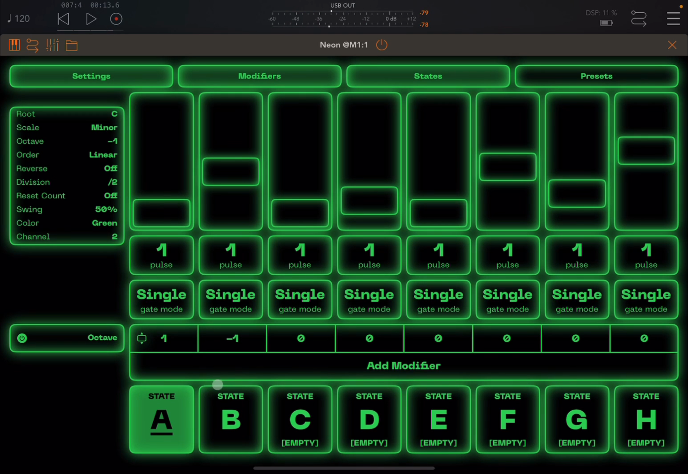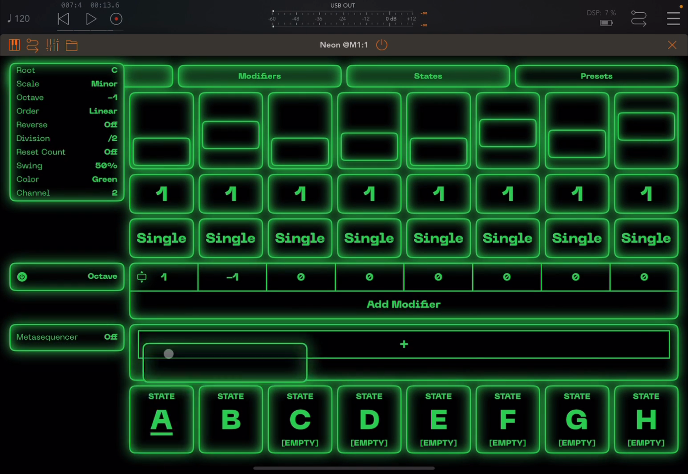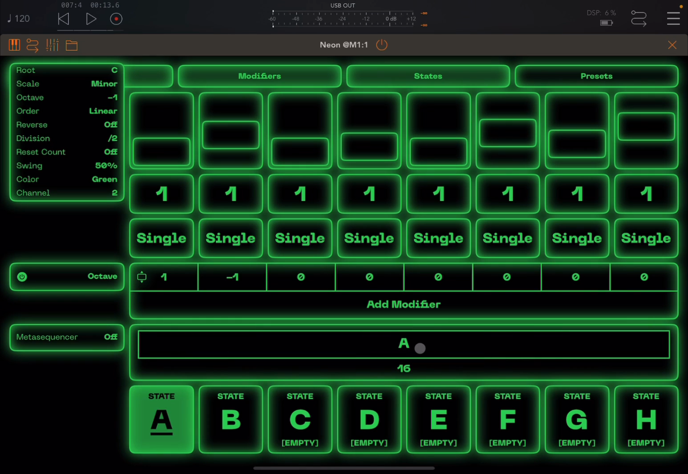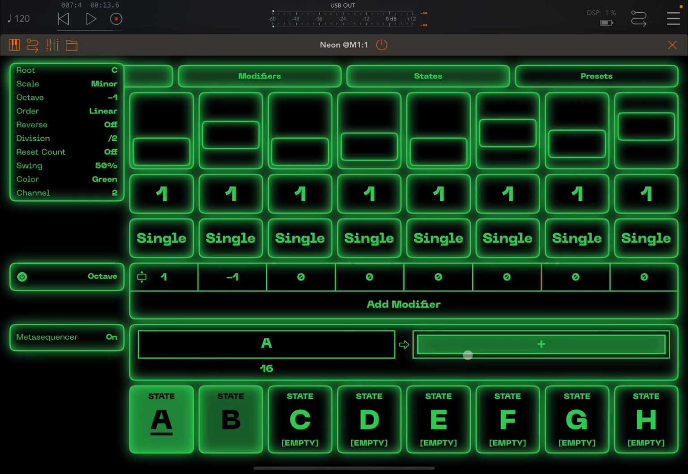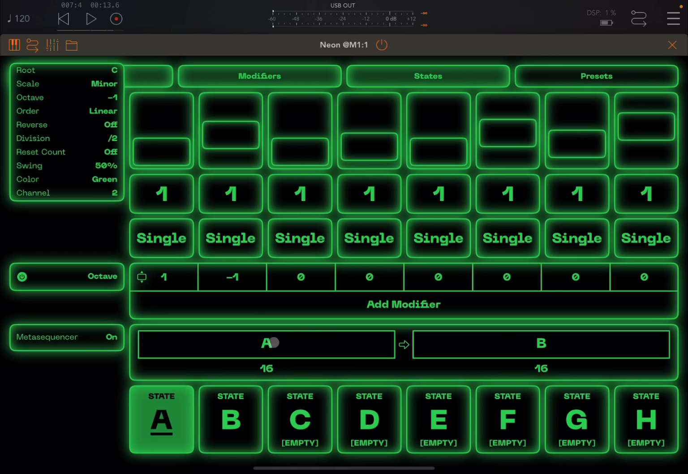And here's where it becomes really interesting. Click on a state and hold and move up and let go where it says plus here. So you put state A here and it's configured to play for 16 steps. And here it says meter sequencer. So if you turn it on, it will play that pattern. And that means you can drag and drop additional states. It will play state A and then state B.